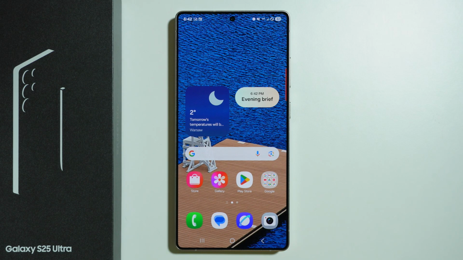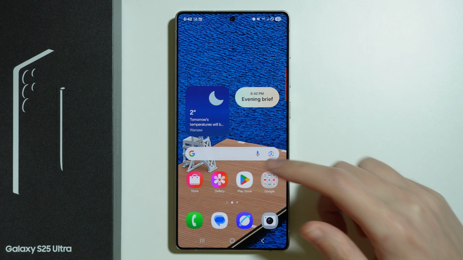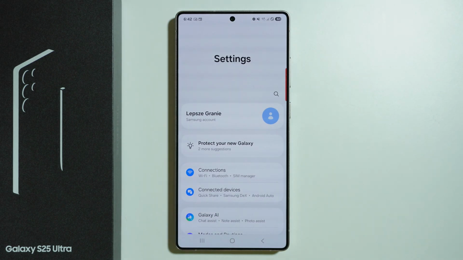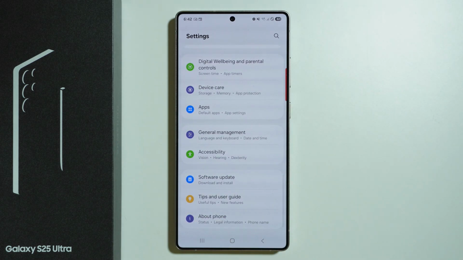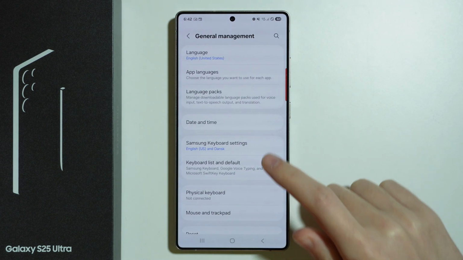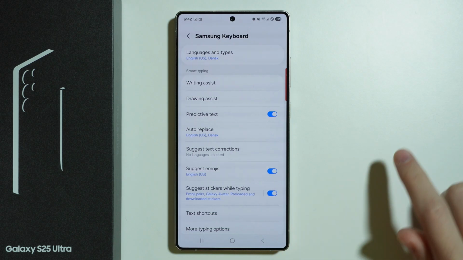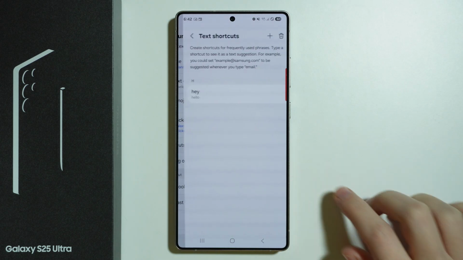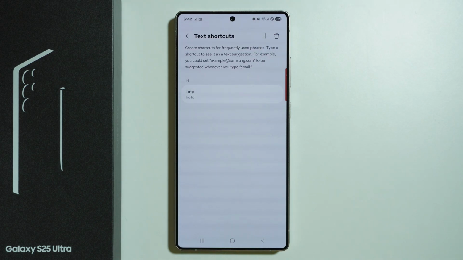To set up text replacements on Samsung Galaxy S25 Ultra, we need to go to Settings. Then in the settings, we need to scroll all the way down and go to General Management. And here we want to go to Samsung Keyboard Settings. Then go to Text Shortcuts, and here we can create those replacements.